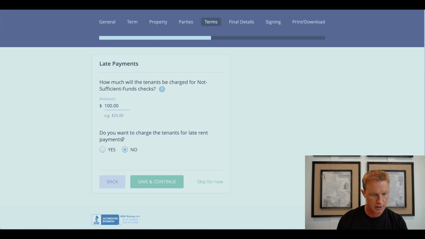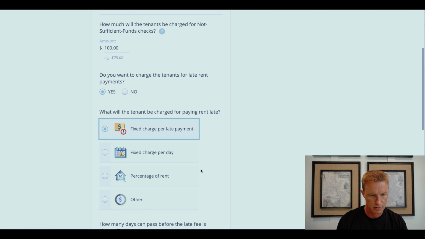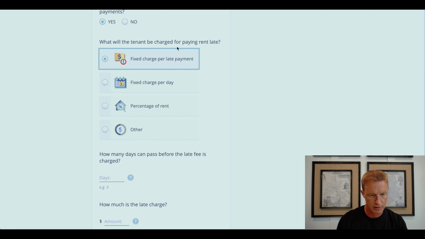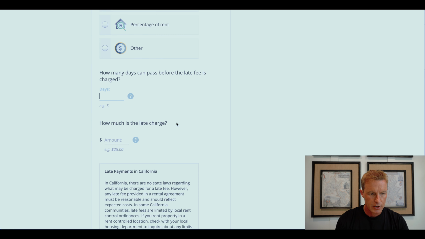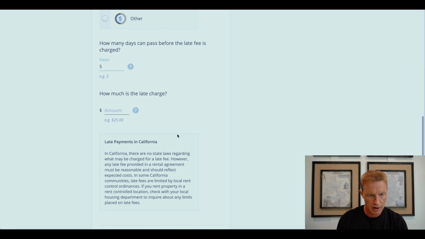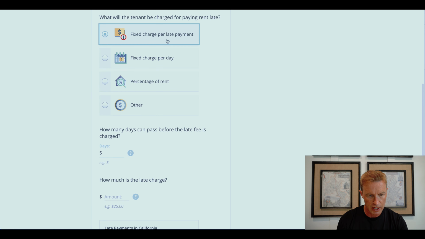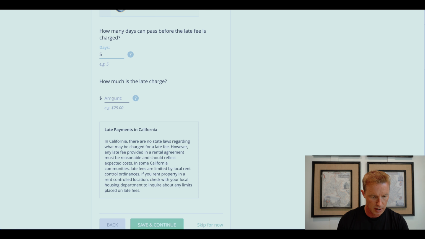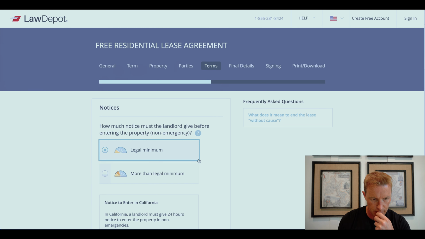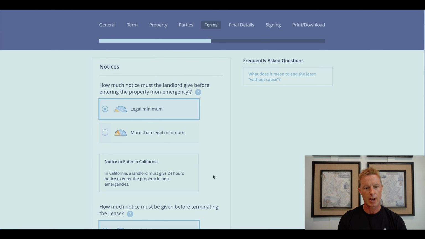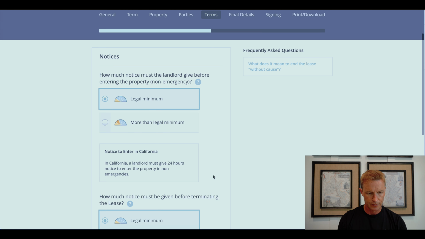Do you want to charge the tenants for late rent payments? Yes, of course. Okay, so that can be a fixed charge per late payment, a fixed charge per day, a percentage of rent, other. Okay, so the question is, how many days can pass before the late fee is charged? Typical is 5. I'm saying 5. How much is the late charge? And here I have selected fixed charge per late payment. And I'm going to say $100. Save and continue.